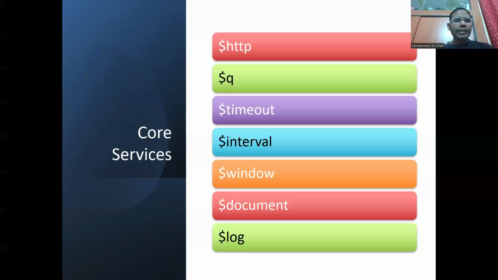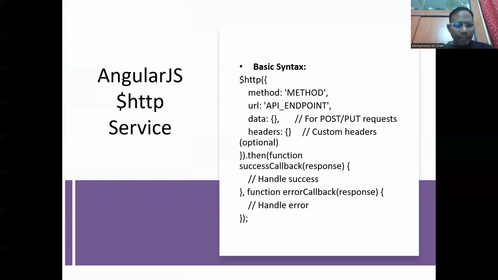So let us go in depth regarding AngularJS $http service. So AngularJS $http service will be having four different types, that is get, post, put, and delete operations. In order to do that, this is the structure that we have.